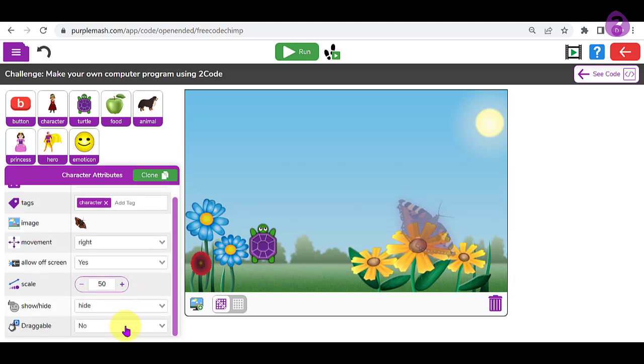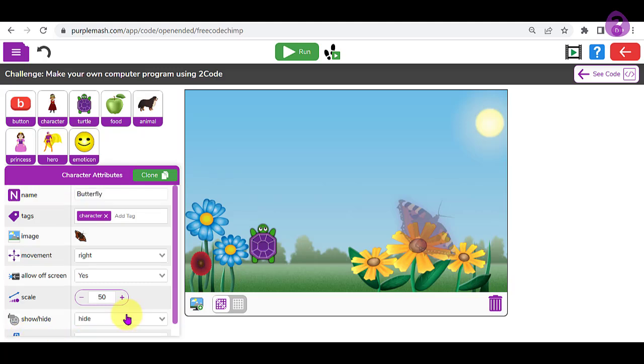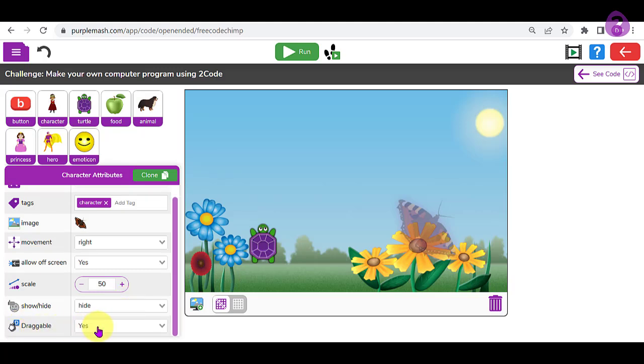Let's see the last attribute that I can manipulate. This is a brand new attribute into code, which allows me as a player to drag my object around the screen when I'm running my code. By default, the draggable attribute of all objects is set to no. If I change that to a yes, I can then drag my object around the scene when I press run.